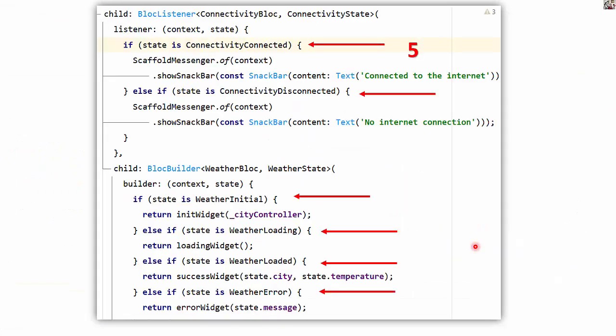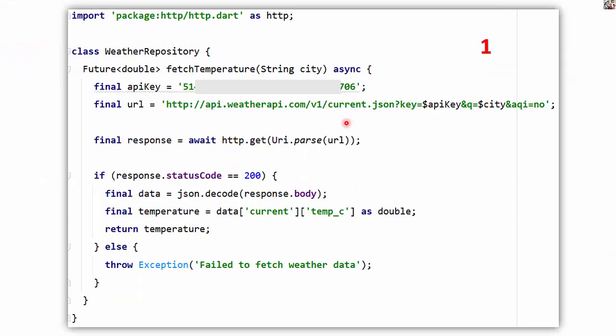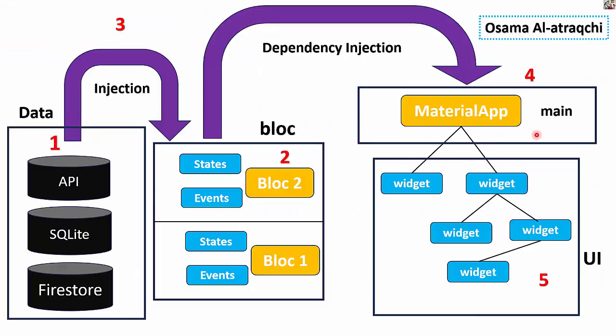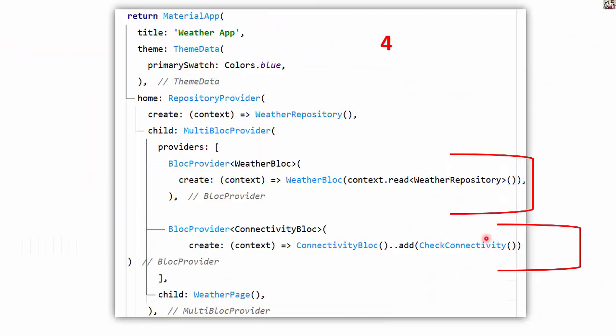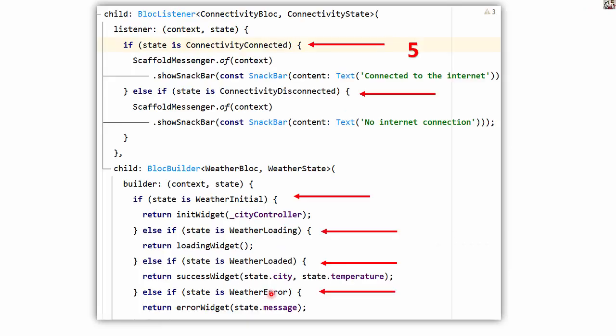Now finish this one. Now in the UI, I have created here the weather page. Now I go to the weather page. This is the weather page here. In the weather page, now we need to depend on the states, because now we have states from the block. Depending on the states, we need to build a widget. Sometimes we need to build a widget, or sometimes we just need to check something, like give a notification, not build a widget. For that we have 2 widgets here. We have a block listener and we have a block builder.